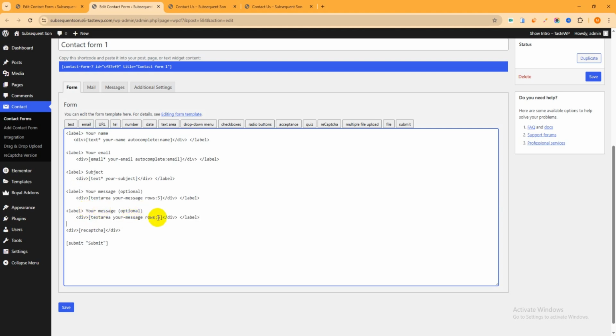Okay, this is the message field shortcut, so I can remove it from here. Then just select this area. If you want, you can actually remove this div. Okay, so just select this area and you can see in the top right side multiple file upload.